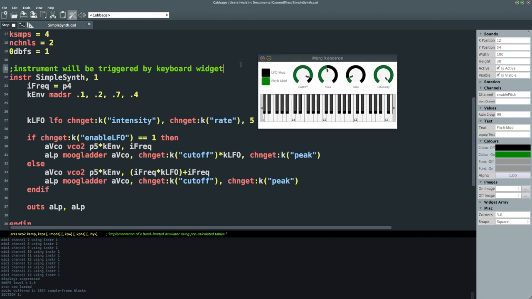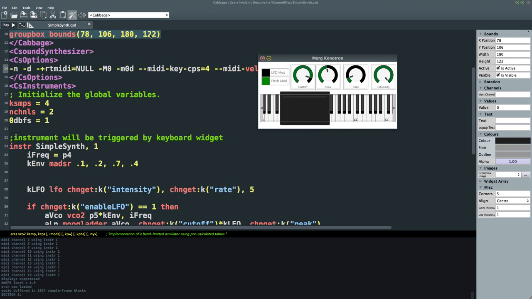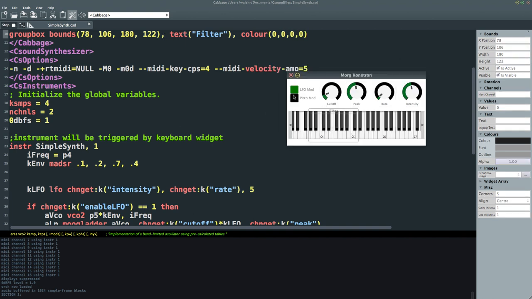I suppose if I was to do a little bit more work on this, I might add, for example, a group box, and I'm going to give this some text. I'm going to put some text in the group box, and I'm going to say, what are these controlling? Okay, filter, and I'm going to set the color of the group box to be transparent. Okay, so I got a group box there.